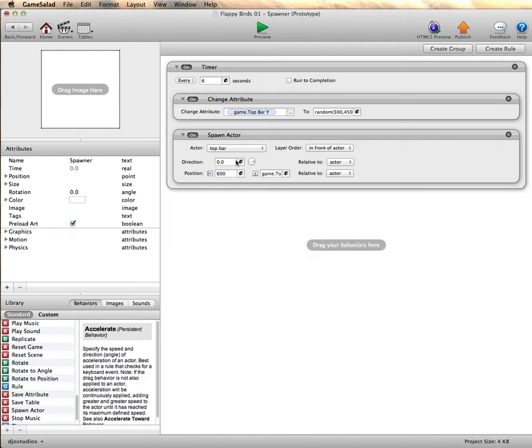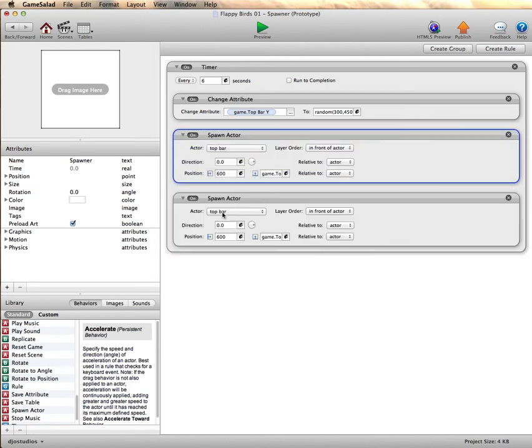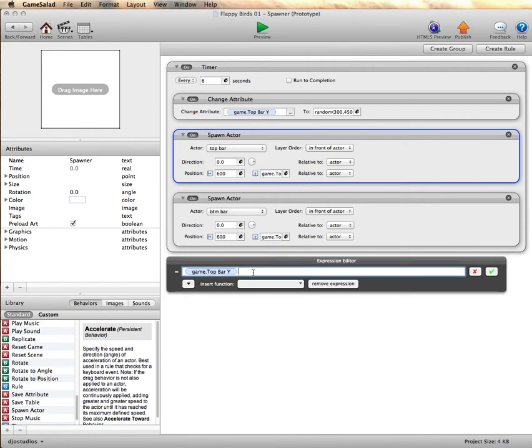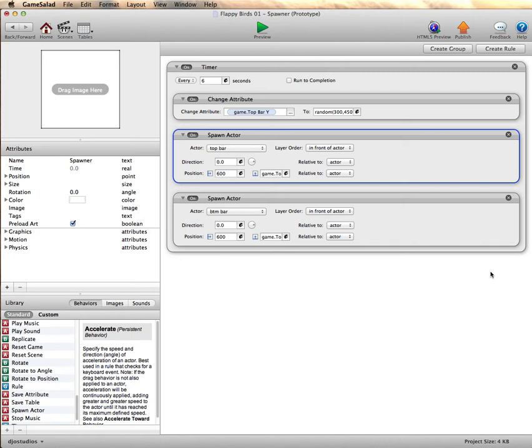And then the second one, we can just copy this, option click and drag, and we'll change top bar to bottom bar. And what we need to do is just modify the Y axis to say that random number minus 400. So that's going to leave a gap of 400 pixels. Click check, and I will save that right now.